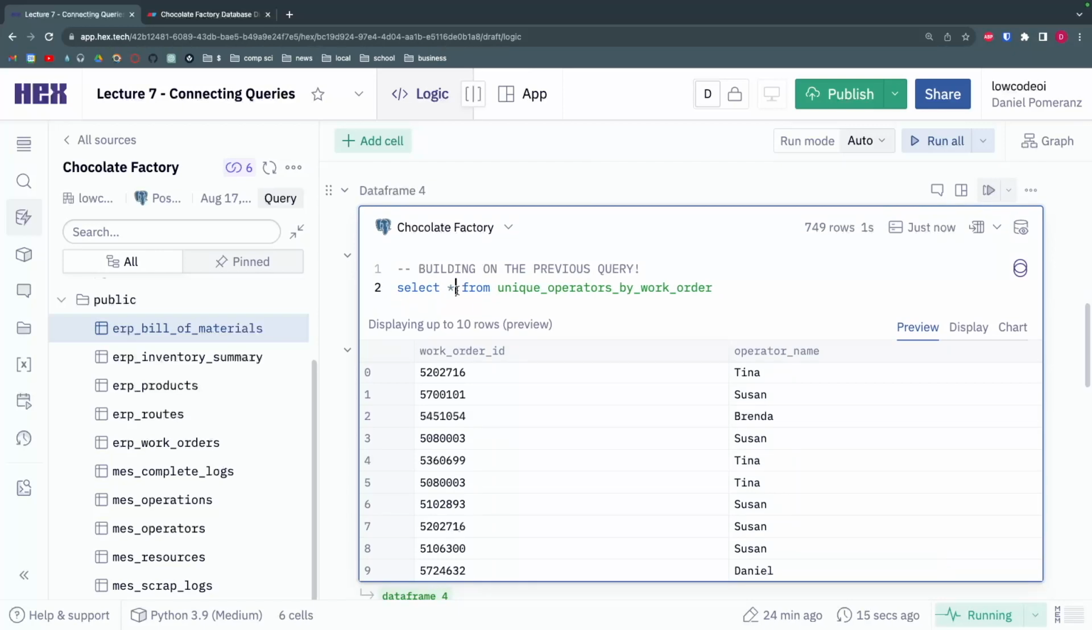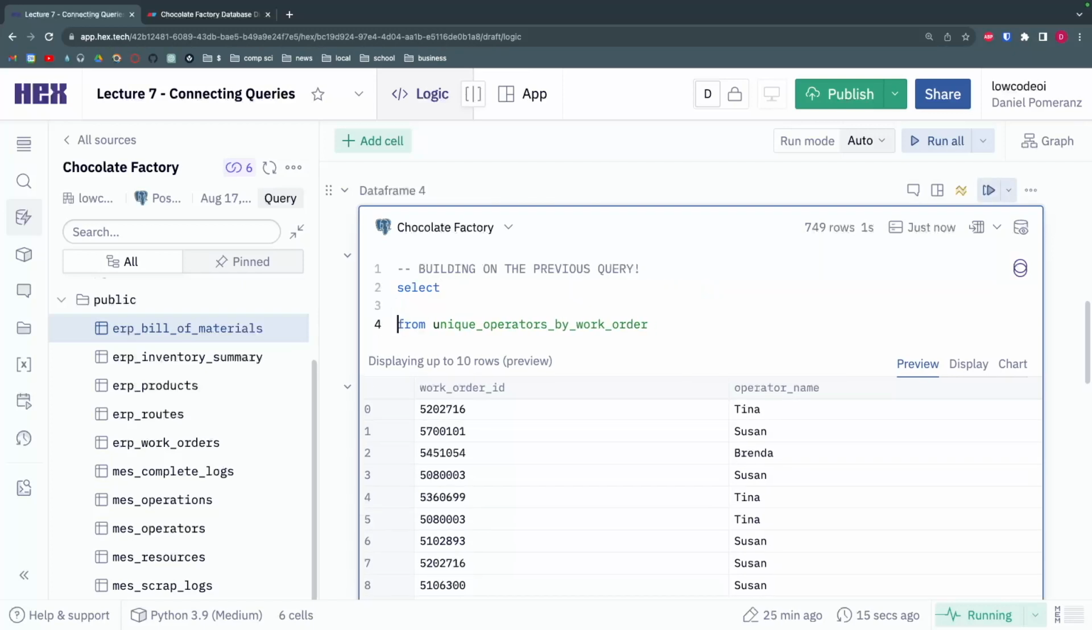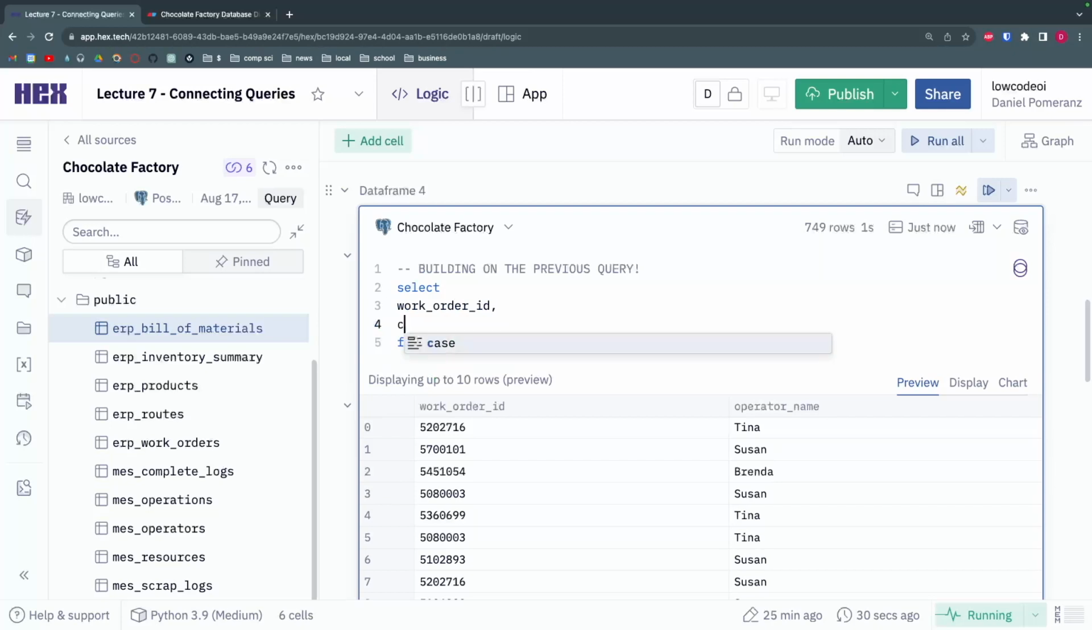So what I want to do now is get a count of how many operators worked on each work order. So very simply, building on the aggregations topic, we can do select work order ID, and then we're going to count the operator name, or realistically, we could count even star, right? Because we're just counting the number of rows.